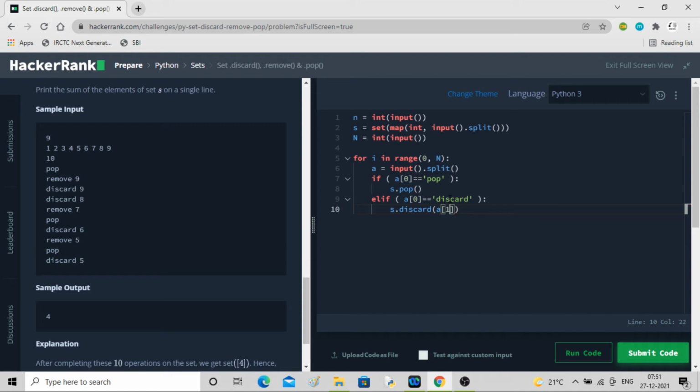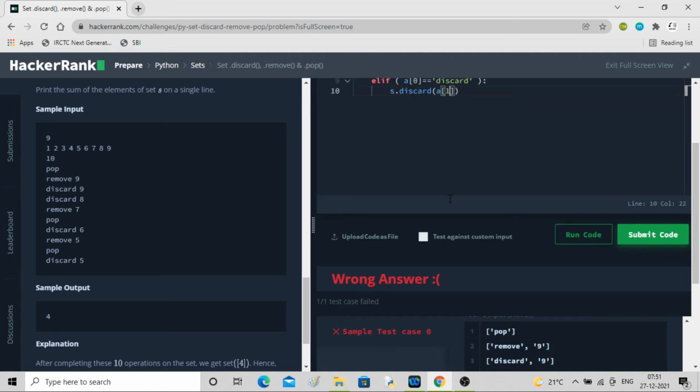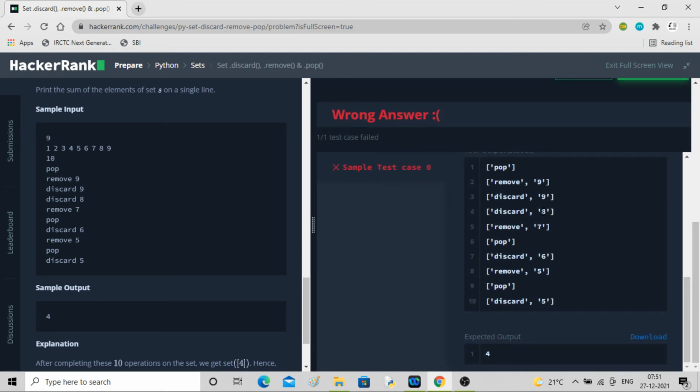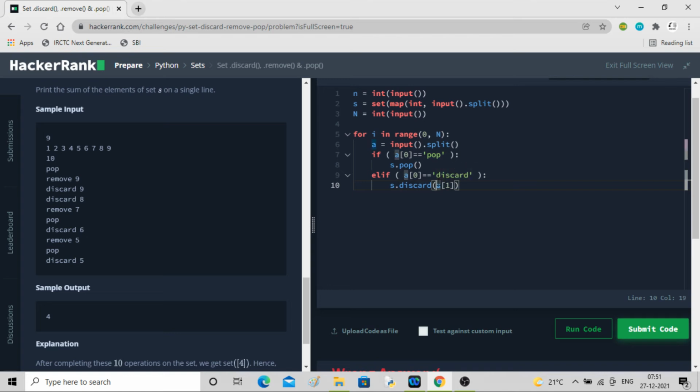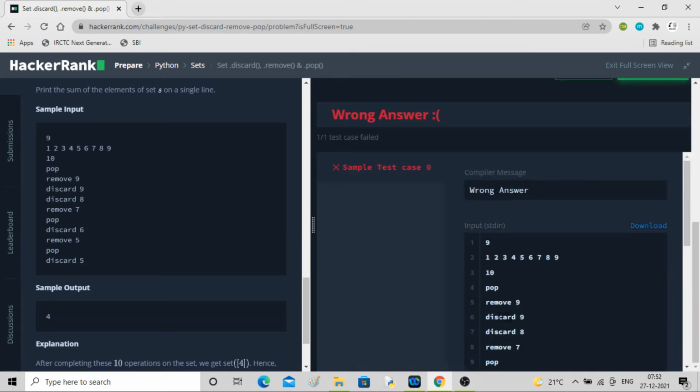This is how it should be, but here you can see they are in string format, so we want them in int type. So I'll put int here. Okay, so that is how you will give the input. a0 is this one, a1 is this one. That's how it is doing it. Now the same thing we can apply for remove as well.